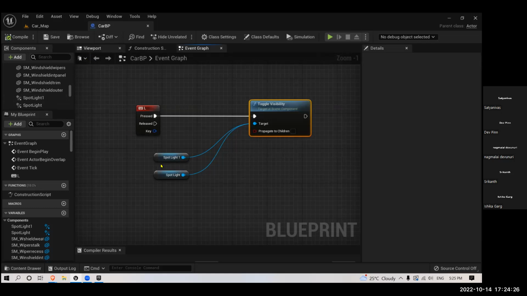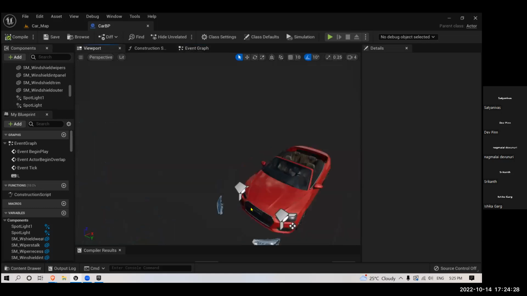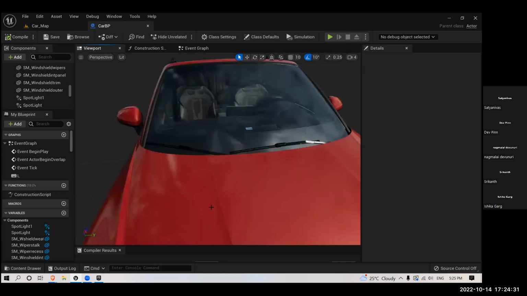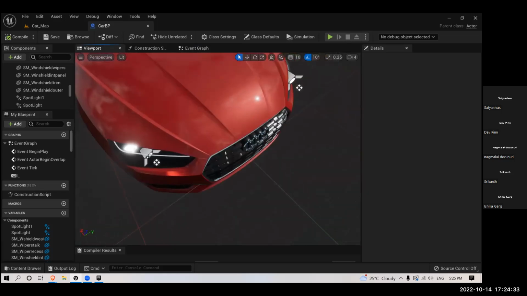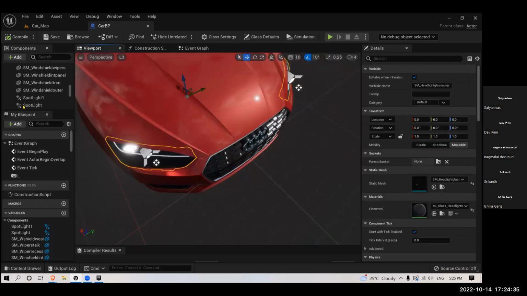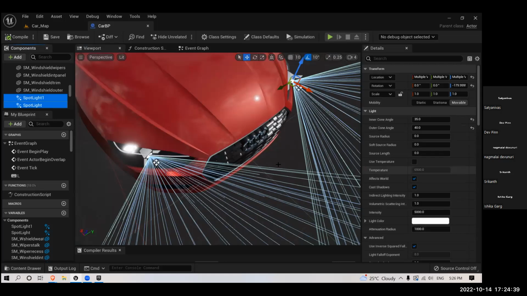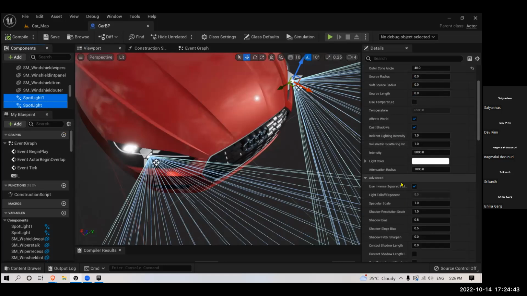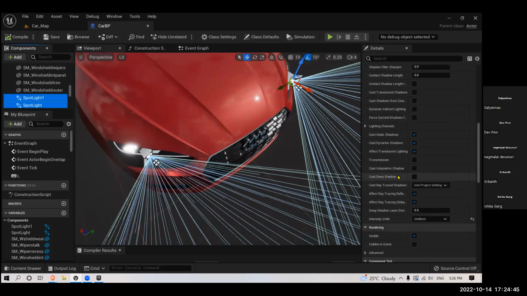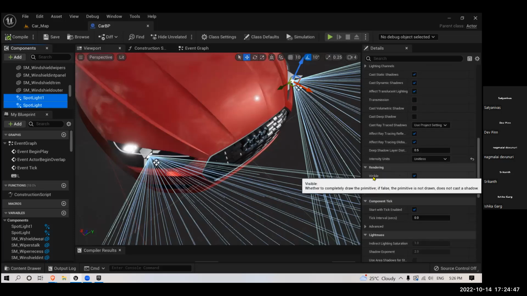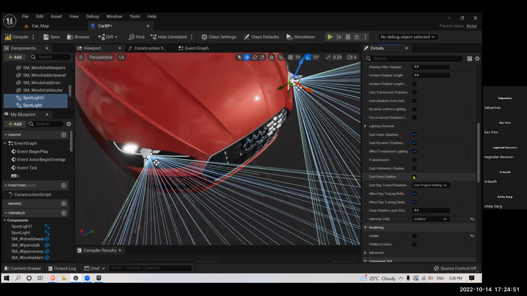And by default, these spotlights are lighting up. So we will disable that. When we hit the L button, only then should it turn on. To do that, select both the lights and scroll down in the details section. You will find rendering. Under rendering, you will find visible. So disable this option.